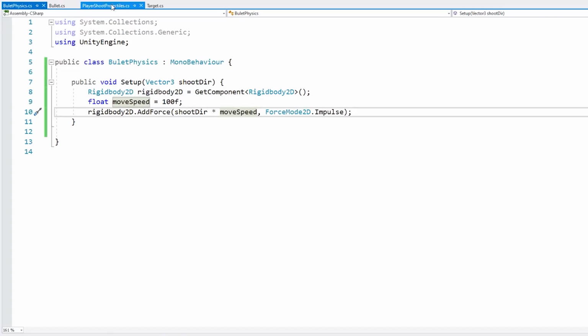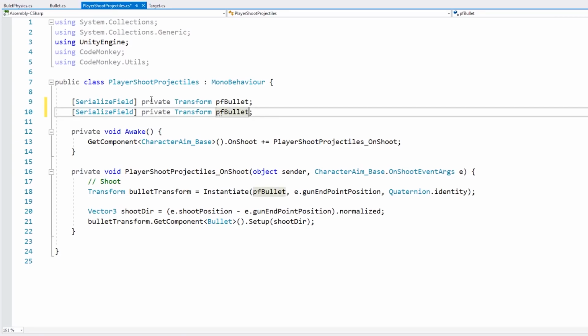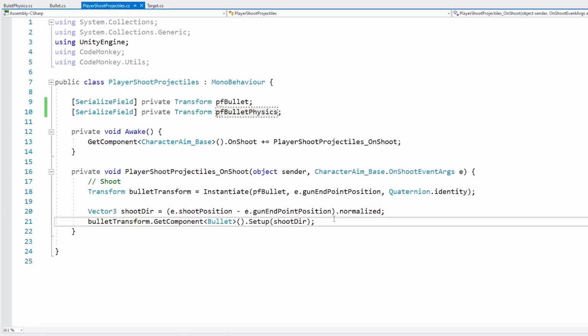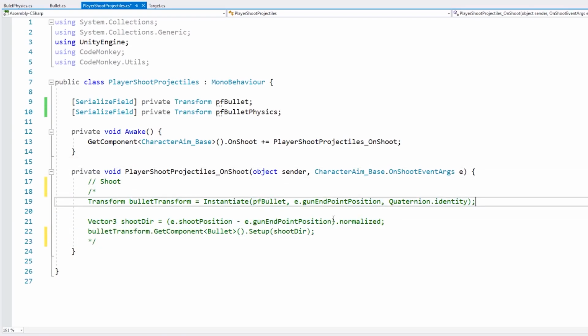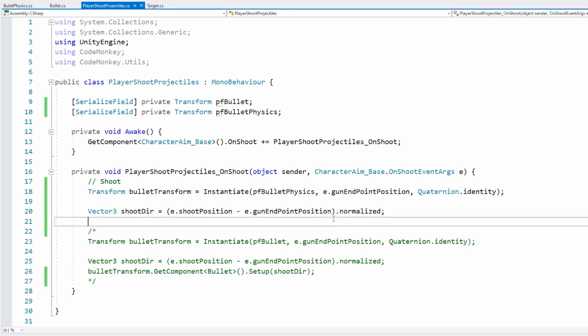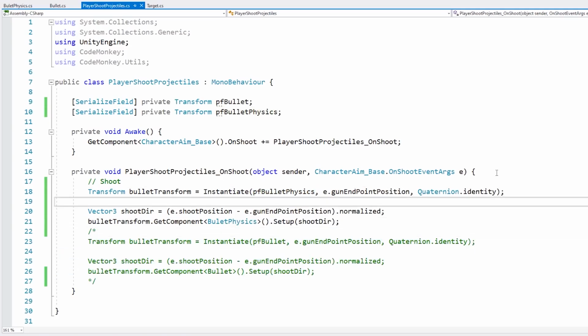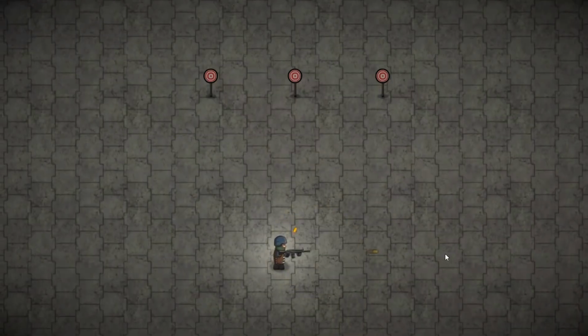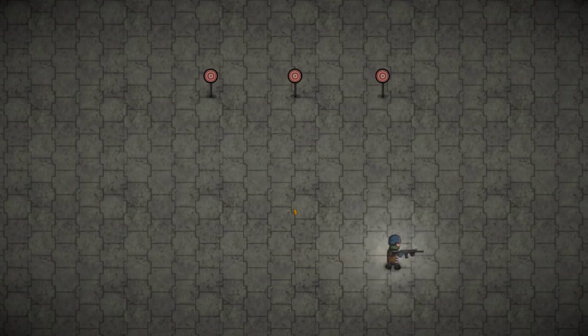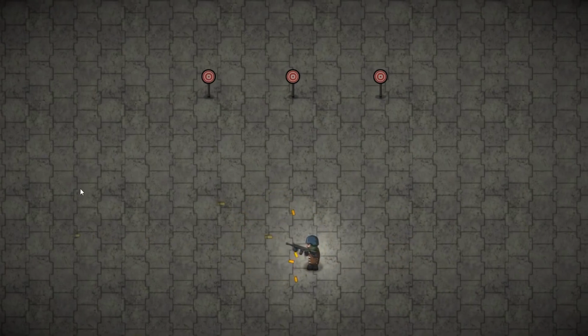So let's go into our player and duplicate to add a field for the bullet physics transform. And here we're going to use the second method. Alright, so just like this. It's essentially pretty much the same code as previously, just with a different component and a different prefab. Okay, so all this should work. Let's test. Okay, so here we are and shoot. And yep, there you go. The bullet is still being spawned and flying towards the target.